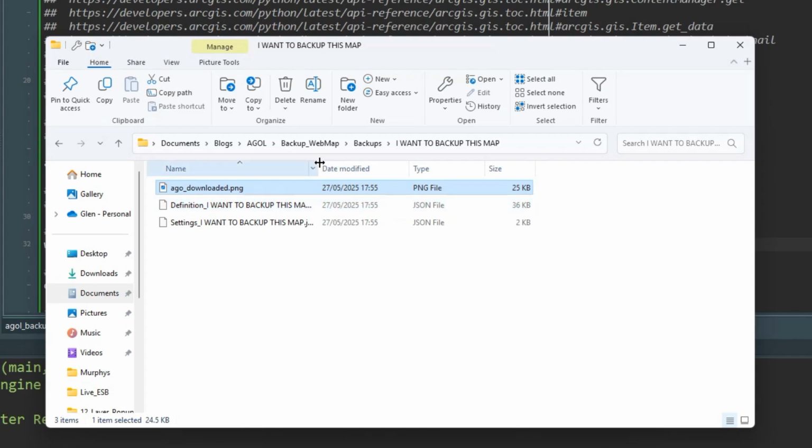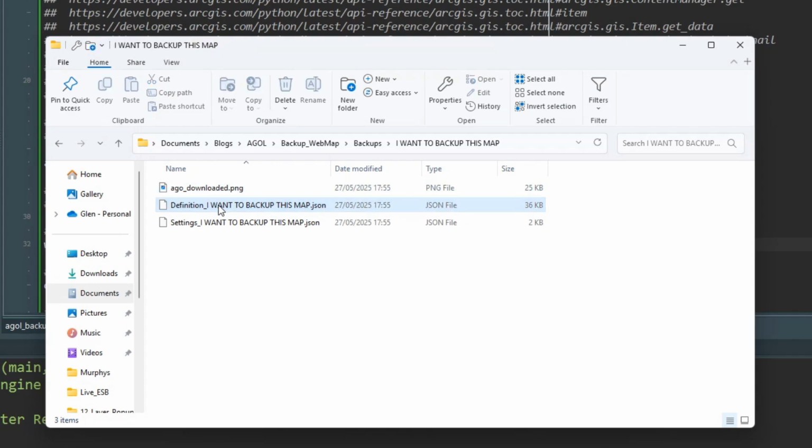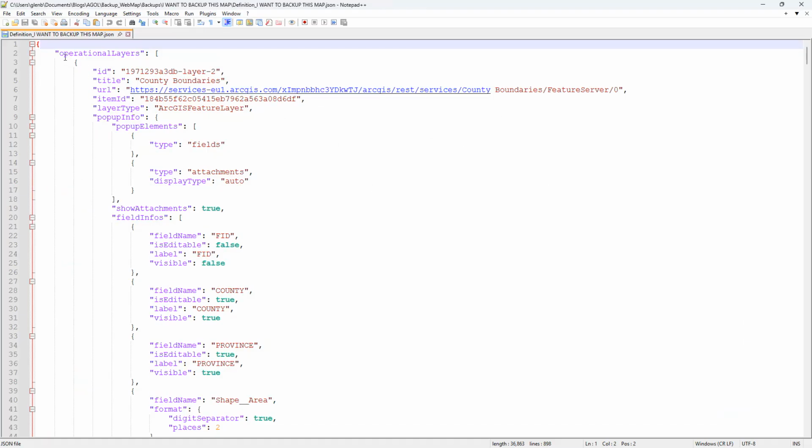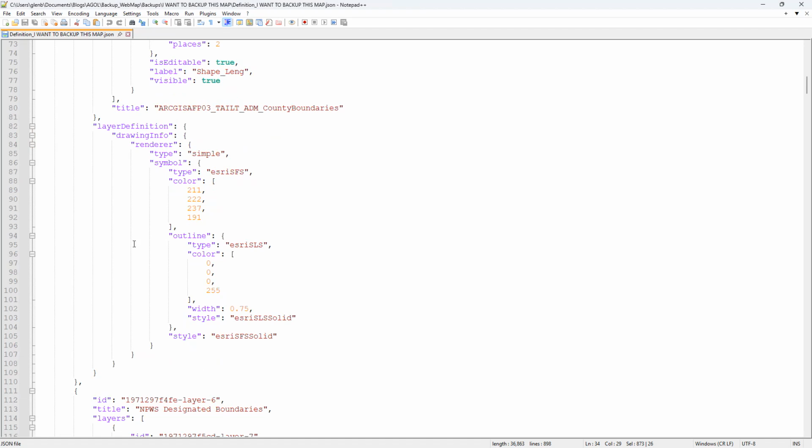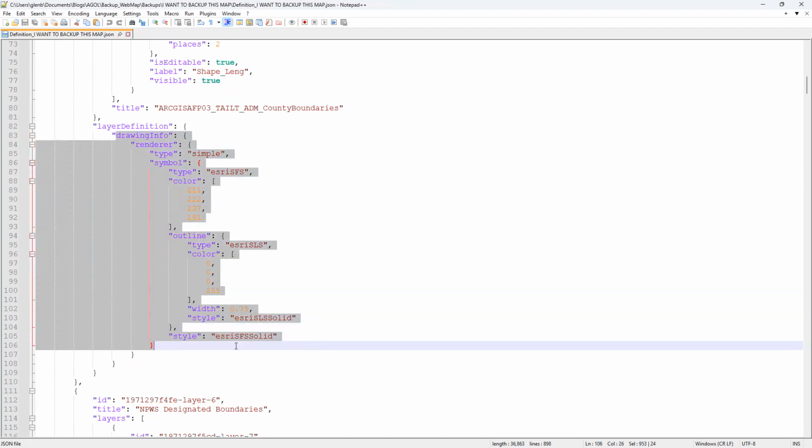We also have 2 JSON files, one for the definition and one for the settings. I'll open up the definition in Notepad++. Let's take a moment to go through this definition. First up, we have our operational layers property that contains a list of layers in our web map. We have first the county boundaries. That's the bottommost layer in the web map. We can see the item ID, the feature service that layer comes from, the pop-up information, and the drawing information, so the symbology. We don't have any labels, but you'll see that there if we did.